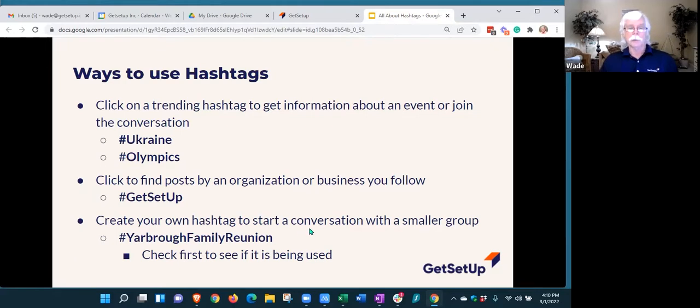You can also, as we mentioned, create your very own hashtag and start a conversation. You may start something that ends up being a large trending hashtag. Most of us probably don't do that. When you're creating your own hashtag, it's probably more something localized. For example, if my family is going to have a family reunion this year, and I want to create a hashtag that we would all use when we're planning and after the event to look at pictures that everybody took, I might create a hashtag like hashtag Yarborough Family Reunion. And I'll show you how to do this when we do the demo.